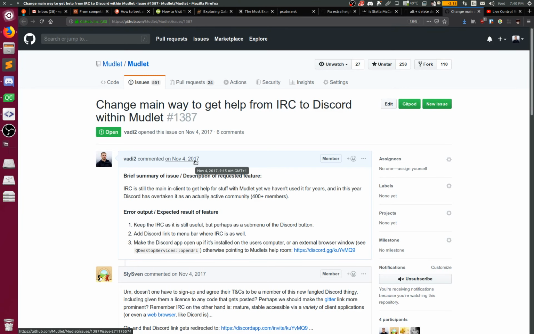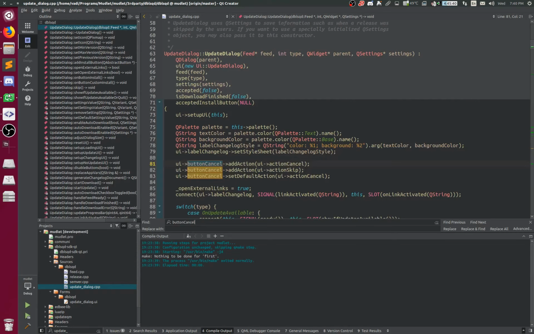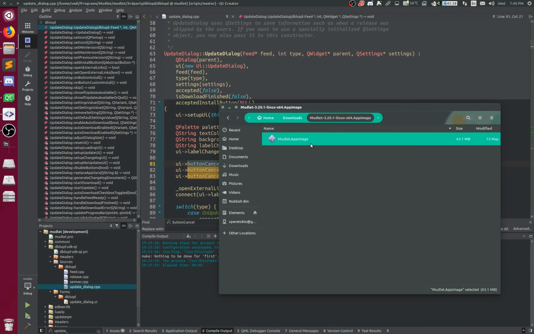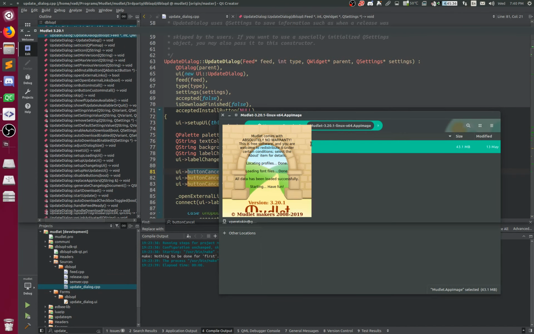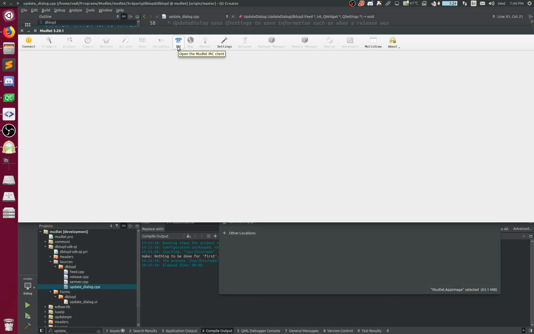I've had this idea since two years ago to replace the default help button in Mudlet from IRC to Discord. But IRC is still useful for some people, so instead of just replacing it with a button to open Discord, I want to make a little drop-down button, something like this, to give you the option of selecting both. Primarily Discord, but if you want to open IRC, you can click on our link and open it up.